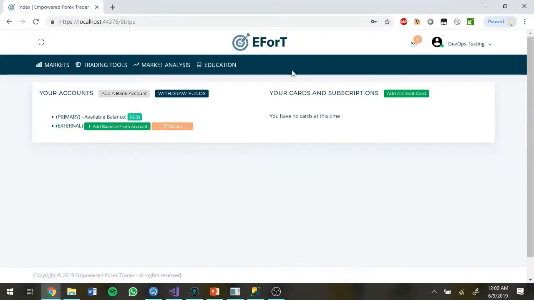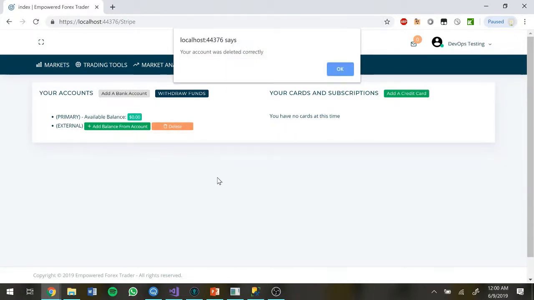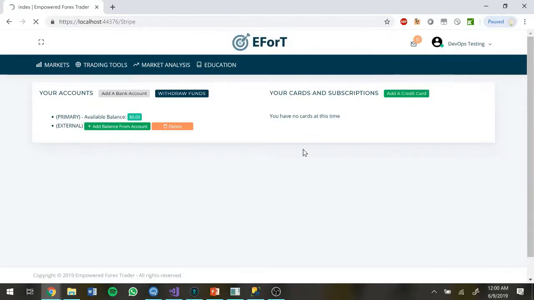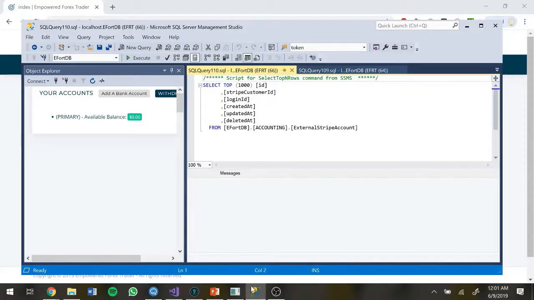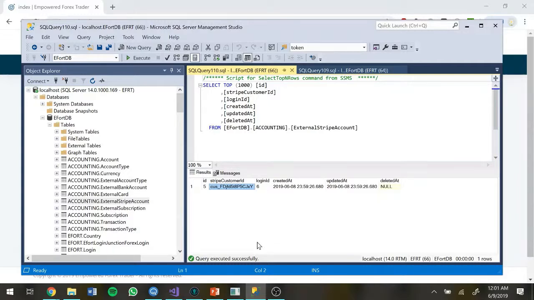Now we need to test if deleting a bank account also works. Now we just click delete. As you can see, the account was deleted correctly. It has been reflected on the web page. Now we need to check the database to see if they have been deleted. In our case, they don't physically get deleted, but the deleted update field gets updated.